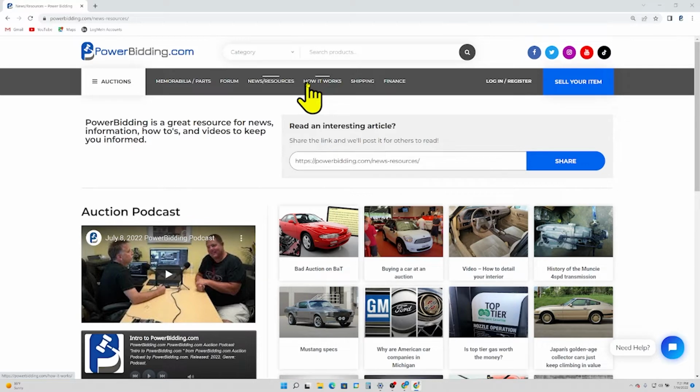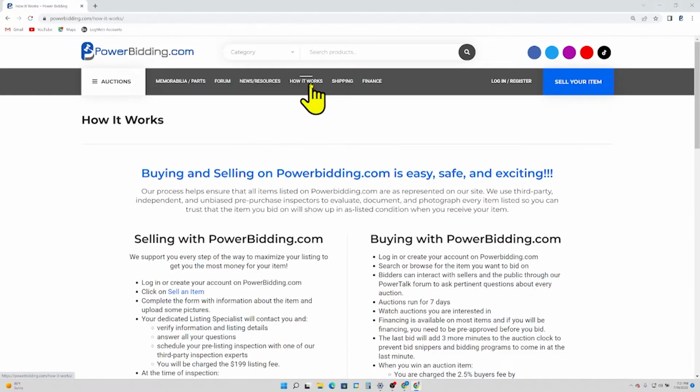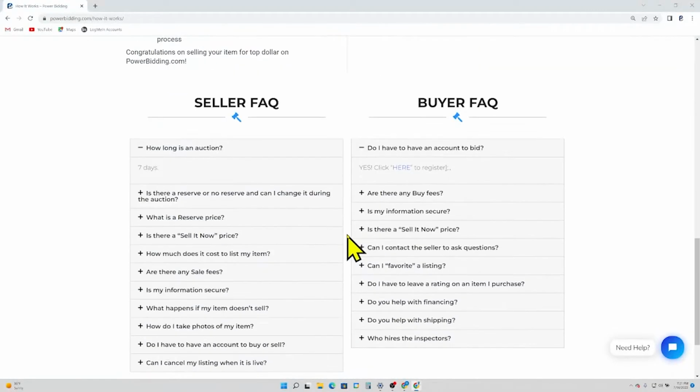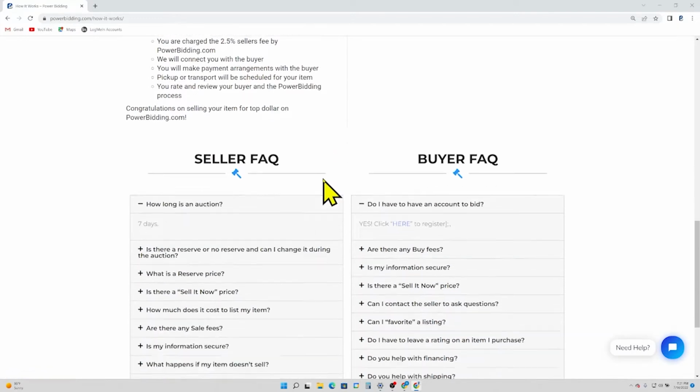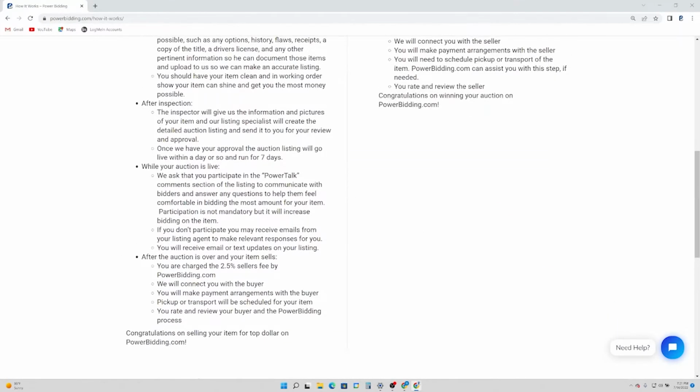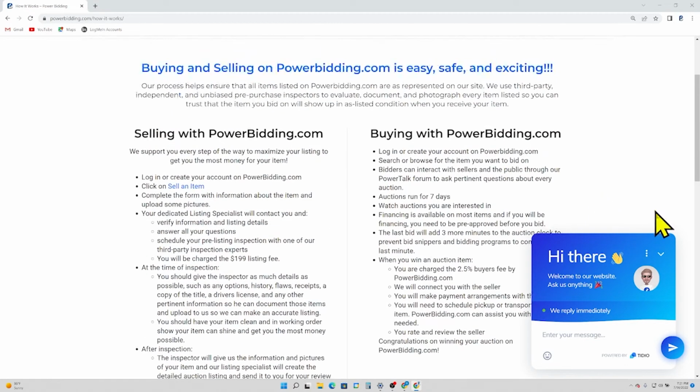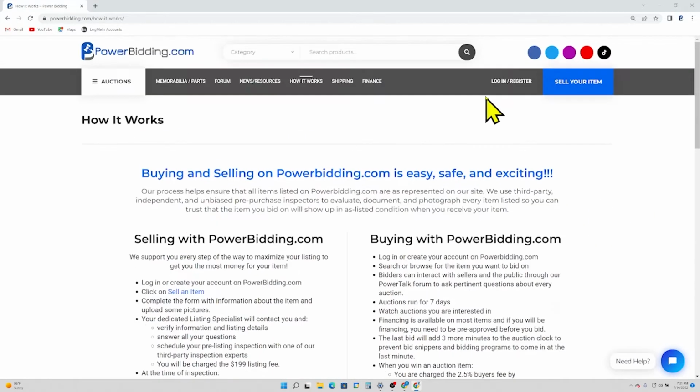How It Works, that's a section that's the nuts and bolts, the meat and potatoes of the website. So you can go through, read, see what we've got going on. There are some frequently asked questions. If you have any more questions, don't hesitate, use this help button down here, drop us a line. Let us know what your question is, and we'll be getting back to those right away.